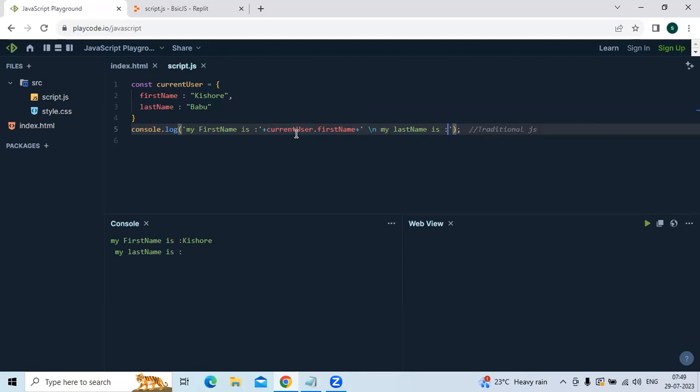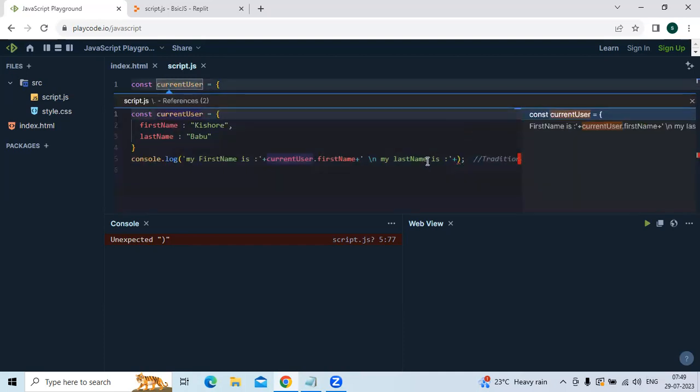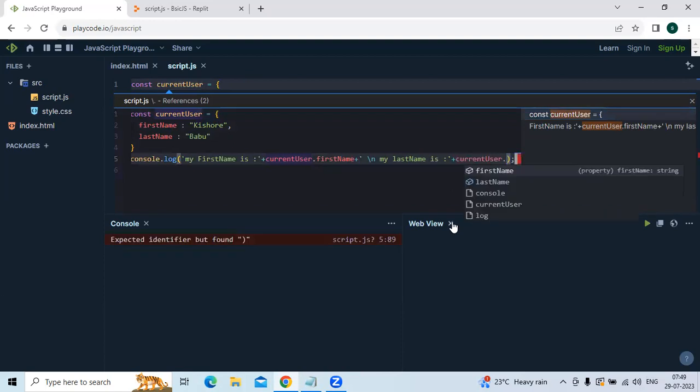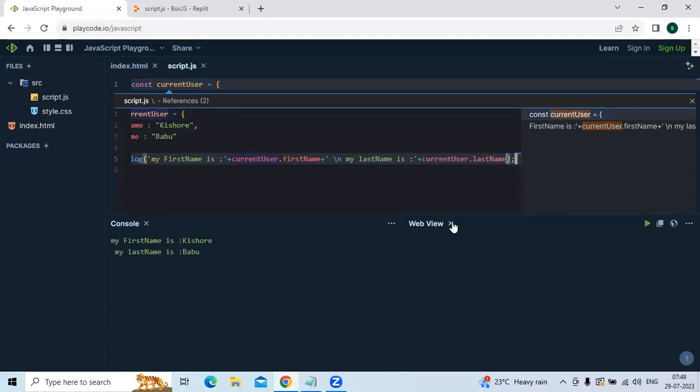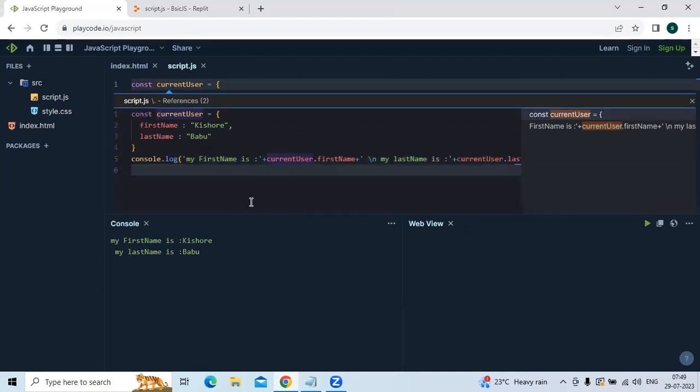What we can use here is plus in this one. First name is Kishore and my last name is, I'm writing there here. But you can see plus this current user dot last name there. You can see. Can I write it or not? Everyone's getting it? Yeah, right?